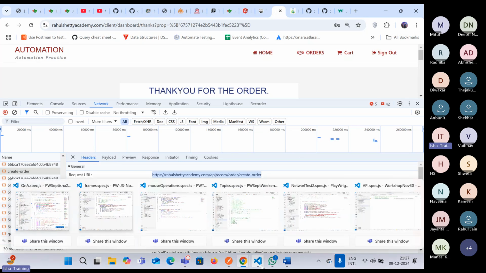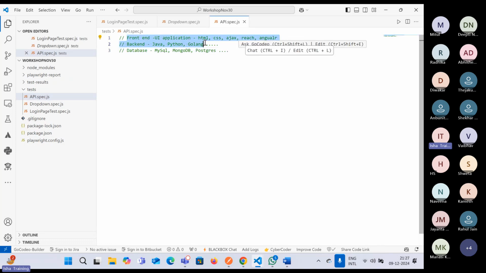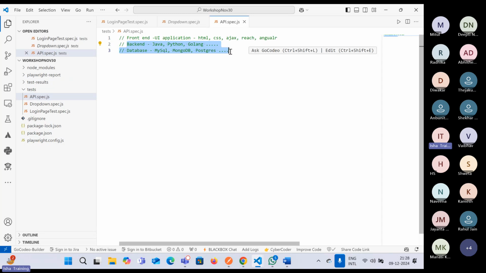So that is where we saw that whenever any application is developed, there will be three things as a minimum requirement. One is front end, second is back end, and third is database. Front end and back end will interact with an API, whatever the API call that we have seen. And then internally, this back end will also interact with the database using the API itself.